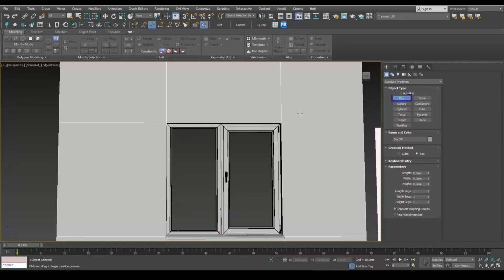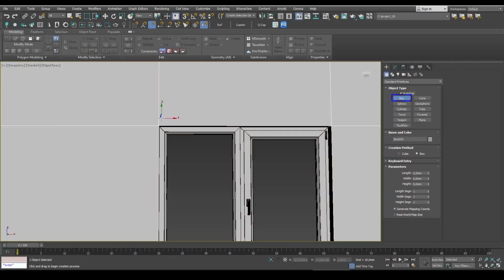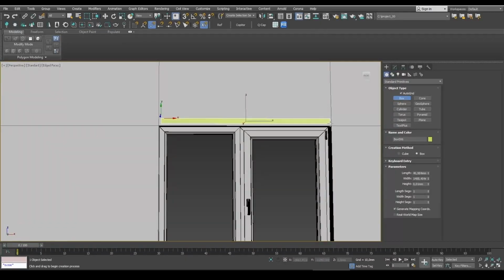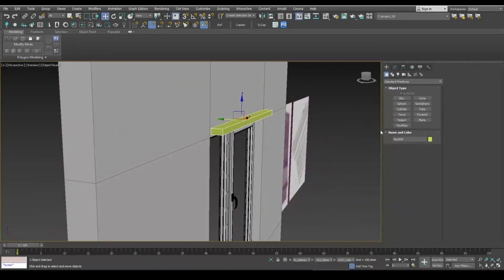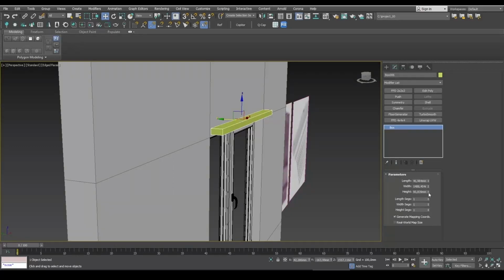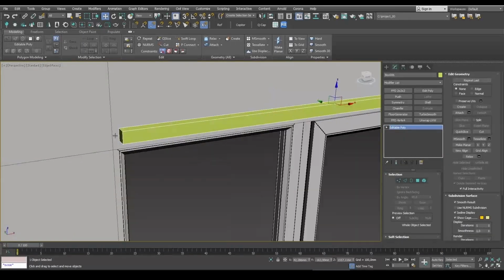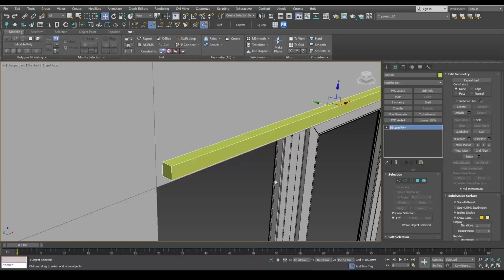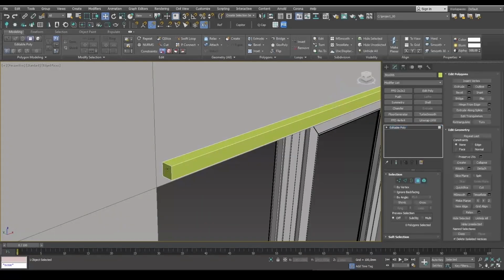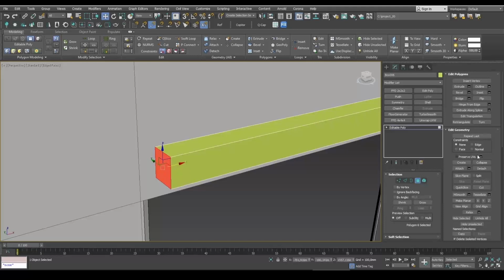First, we create a box that will be our track. It has the same width as the window. It's 50 by 50. Or let's make it 30 by 30. And then we convert it to editable poly. The side faces serve as plugs, so we detach the side polygon.